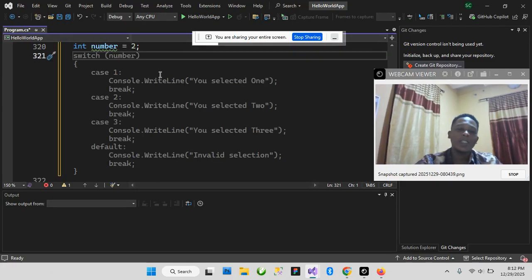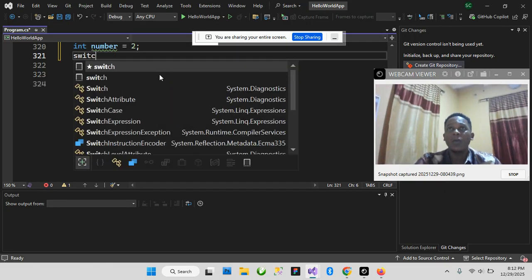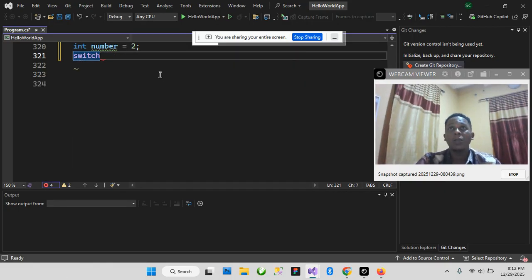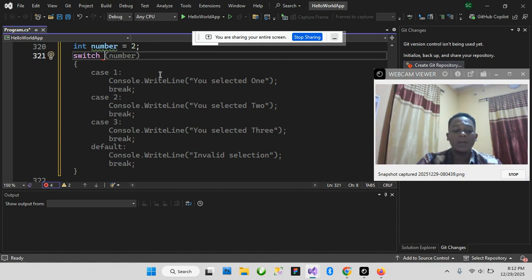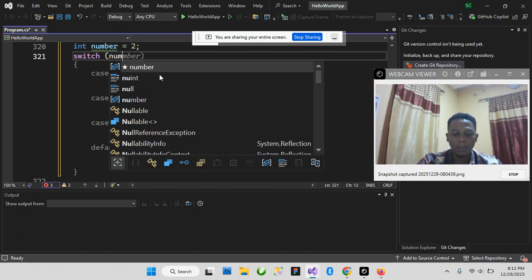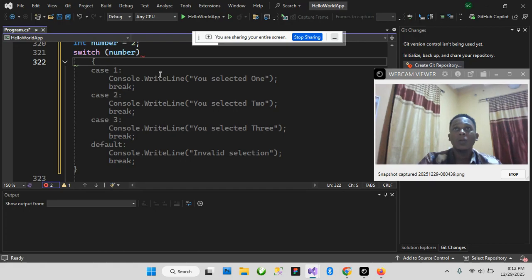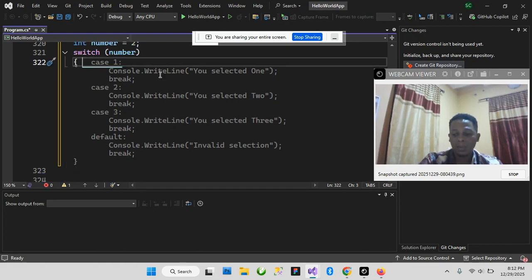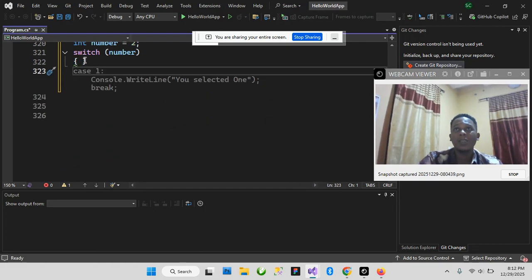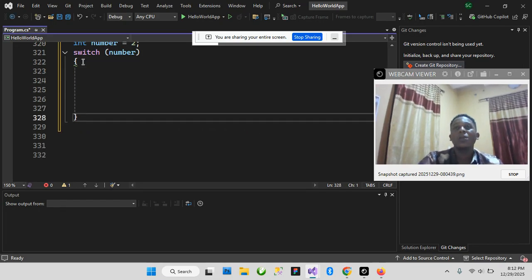So let's do our switch statement now. Let's give our keyword switch. So what variable are we switching on? We have number. Please pay attention. We have switch, then the variable we are switching on, number, and inside number we have two assigned to it. Okay, let's put our curly braces. Open and close curly braces. This is our first step. You can see it here.